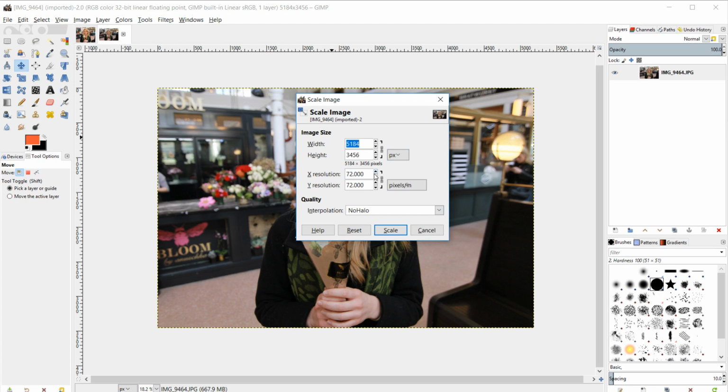Now I'm going to change the width of my image here. So I'm just going to go with 1920, and I'm going to hit the Tab key, and that'll automatically adjust this down to 1280. You can also adjust the resolution.